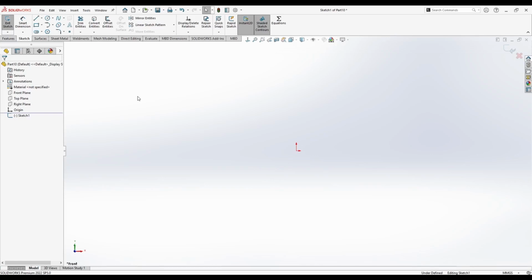In the previous tutorials, we learned how to use some of the standard sketch tools such as line, circle, rectangle, and so on. But to wrap up the story regarding sketch tools, we have to learn how to use trim, convert entities, offset entities, mirror, linear sketch, and circular sketch patterns. So let's begin.